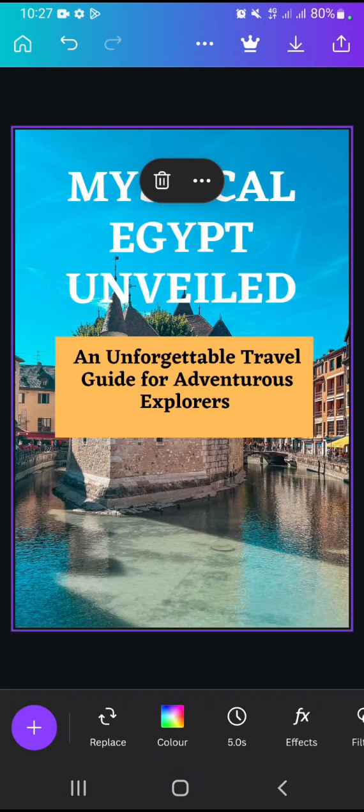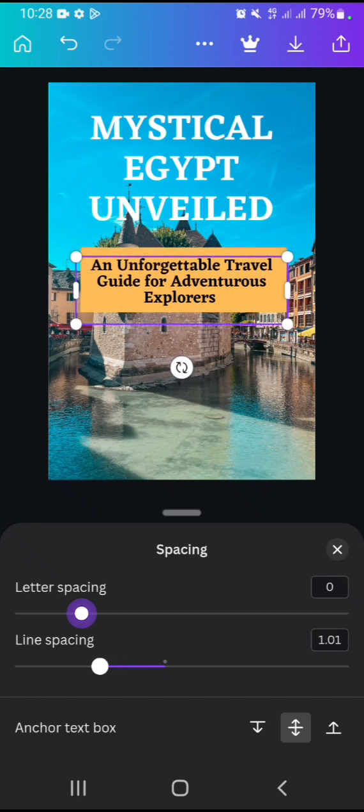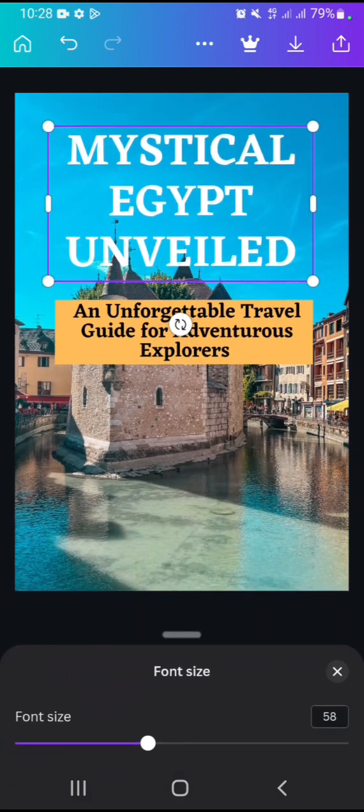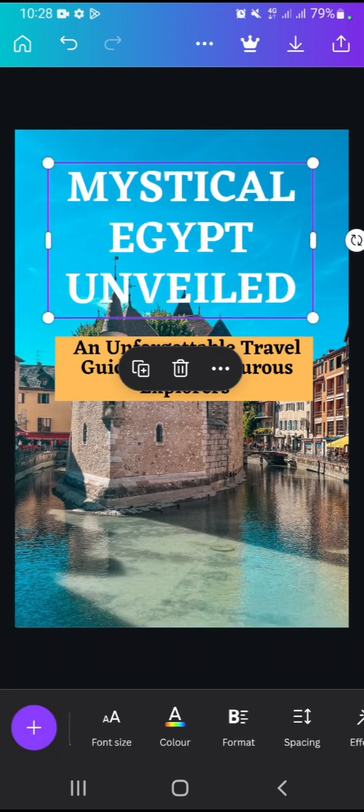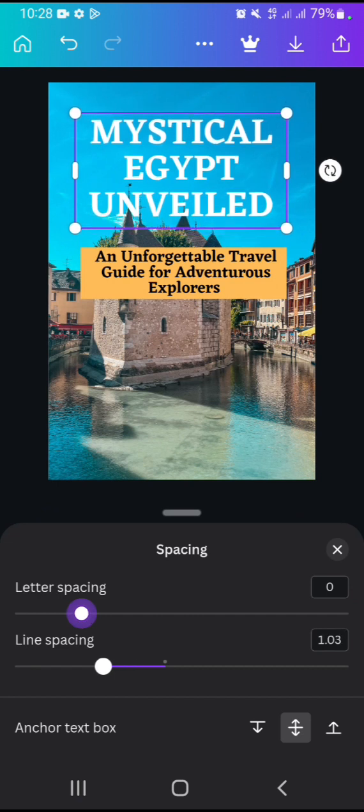Reduce the line spacing. The letter spacing first, then reduce the line spacing. This one, reduce this line spacing. The letter spacing first, then the line, reduce it.